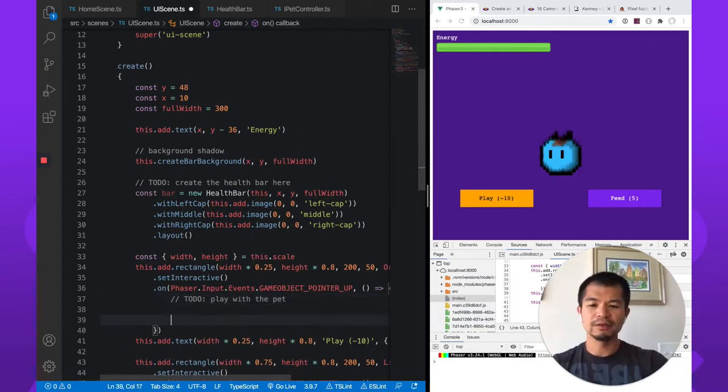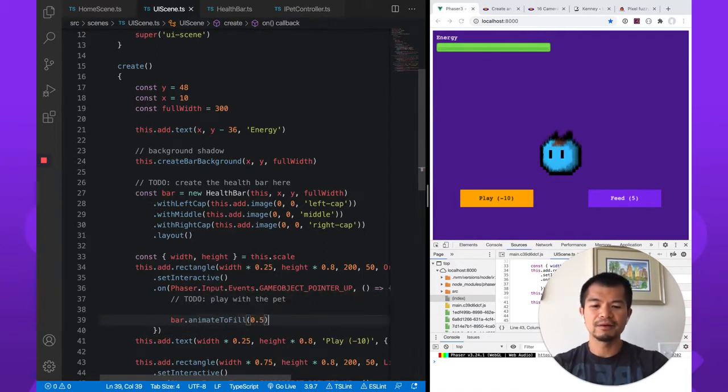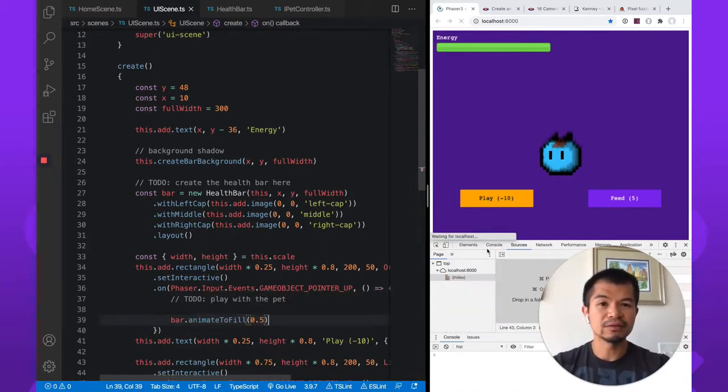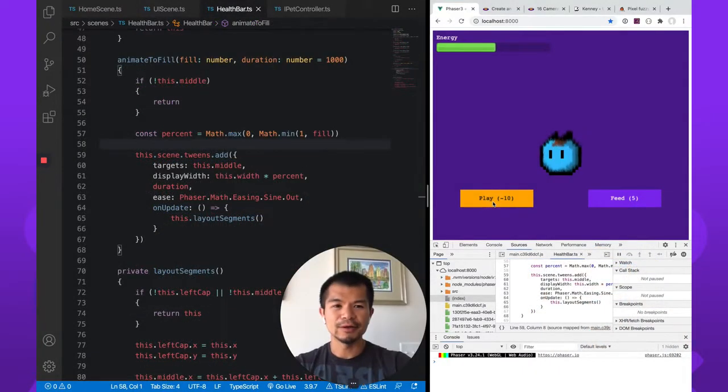Let's just say when we click on this for now, let's do bar.animate to fill. Let's just go to half. Let's just see if this works. This is the left orange button here. Click. Oh, it didn't work. Let's try it again. There we go.